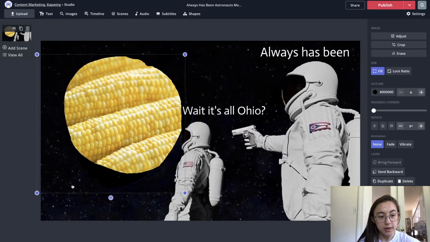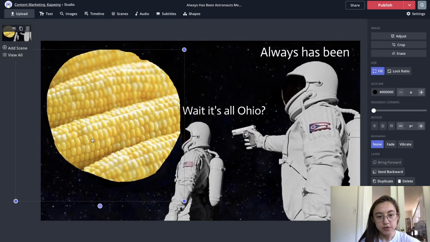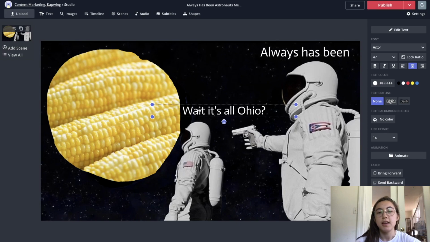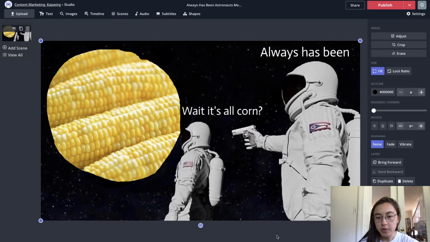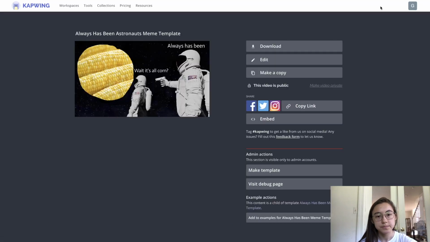Like there's nothing actually behind it. So I'm just gonna make this bigger. Now it's just a corn world. And I'm gonna just change the text to say, wait, it's all corn. Nice. And obviously you can change the text or add whatever overlays you want to this. I'm pretty happy with this one. So once you're done with it, you can just go ahead and click publish and your video will load. There we go. So that's the first always has been meme that I'm making.